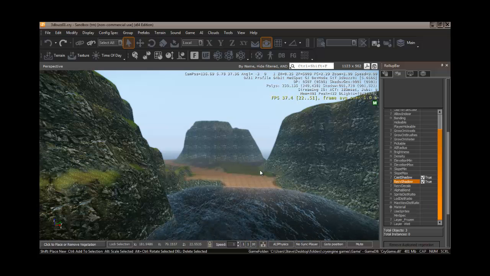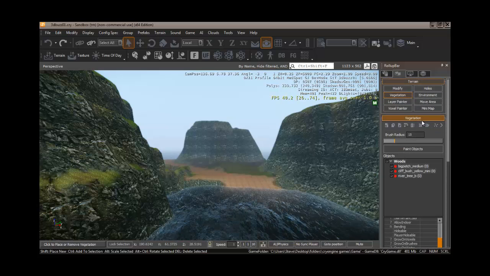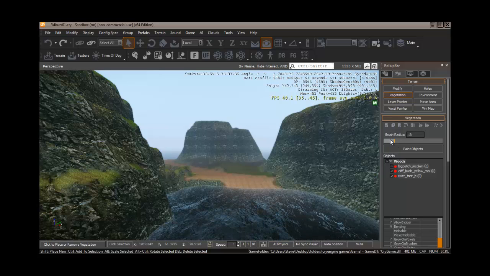Alright, so we're going to come over here, we're going to come up to here, and you have a brush radius, which you can either type in a number or control from here.